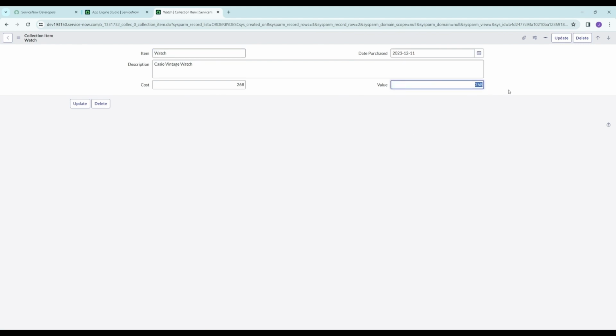So now I am assigning the value to 1 and the cost to 480. I'm clicking on save, and if I reload the form, the 480 is not reflected in the value because we have assigned the value before saving that. So this flow will be running only when the value is not assigned. We have successfully created the flow and we have tested that flow.